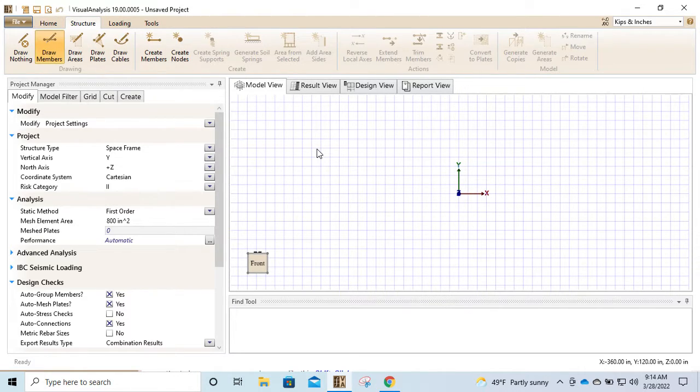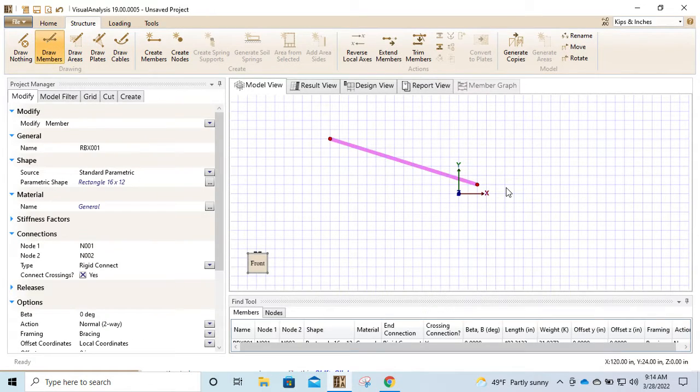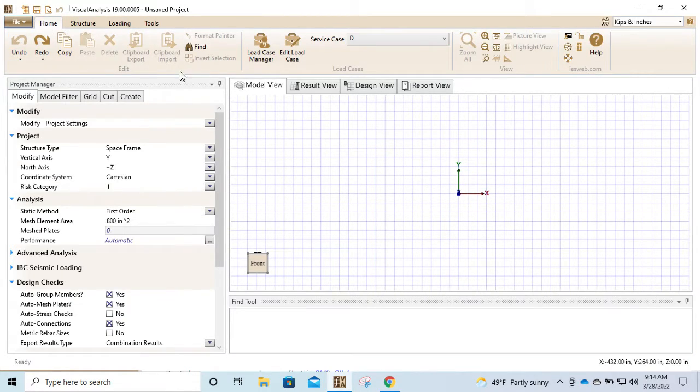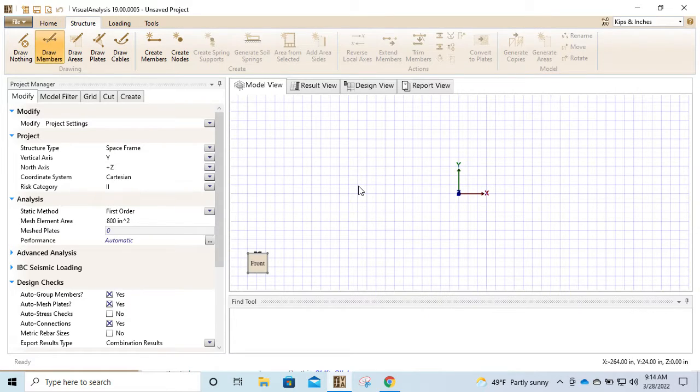Under structure, this is when we actually get to start doing things. On the top left of this ribbon, we start getting options to draw things or create things. So we can draw nothing. What's the benefit of clicking this button? Well, now when I go out here, I'm not going to create anything. If I'm drawing members, if I click and drag, I've created a member. I can go back to the home, undo, and it's back to nothing. So we can draw members.